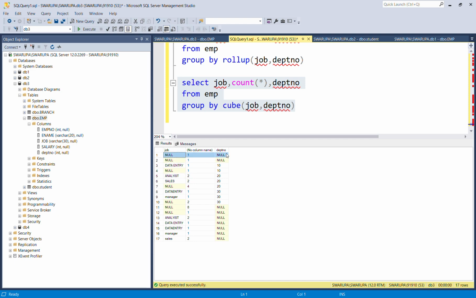Okay, data entry 10, and these are the counts. Here it takes 8. When we discussed this one, analyst is 2, data entry is 1, manager 1, sales 2. Whatever is present in the table, all these things will come below.